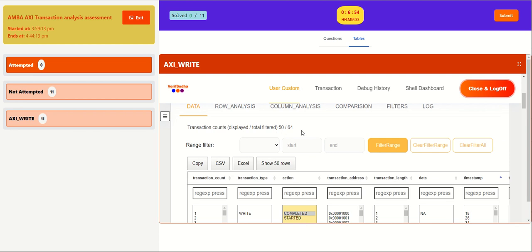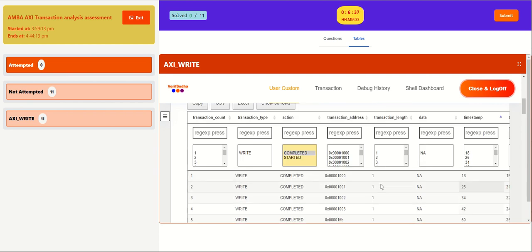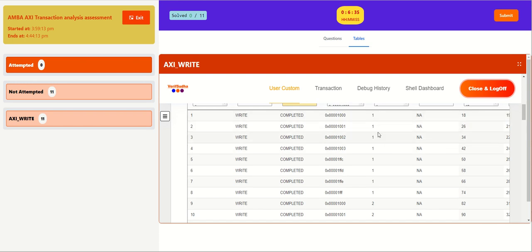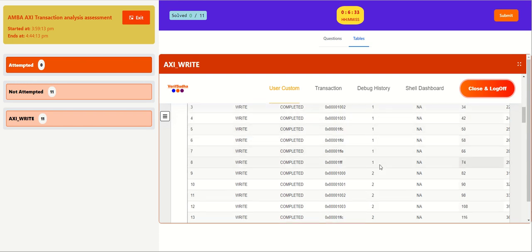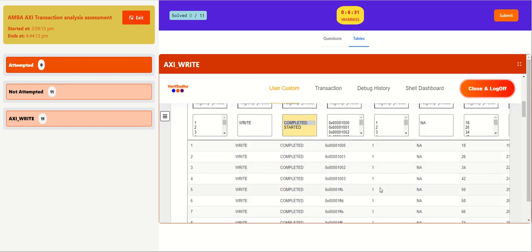So now I'm able to see about 64. This is the total count. 64 is the number of transactions that it is showing as completed. Out of that, 50 is being displayed over here. Now, what I'm going to do is I want to find out the frequency. For example, I can see that multiple transactions of length 1 have been issued. So I want a count of it.